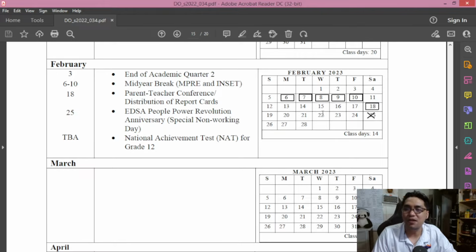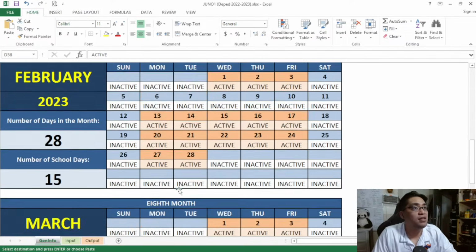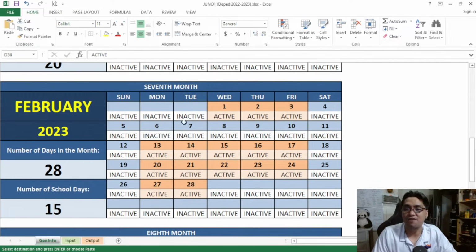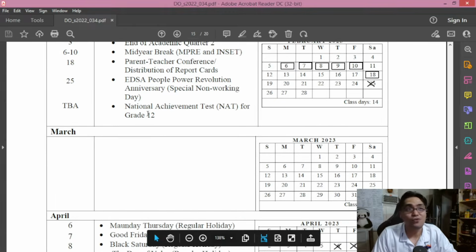because in this month, we're supposed to have the National Achievement Test for grade 12. But because we do not know yet when the National Achievement Test is going to be, you can set it on the template later on in the February part, February 2023. You can set it manually in the February part here, depending on the schedule of the National Achievement Test for your school.